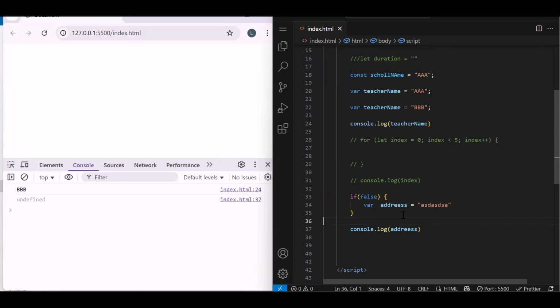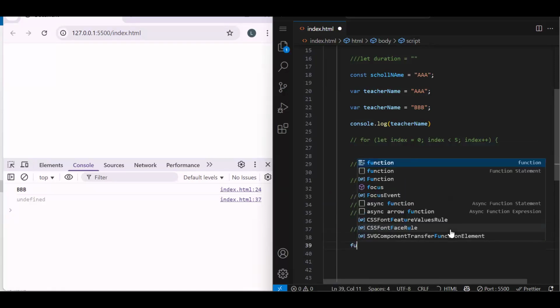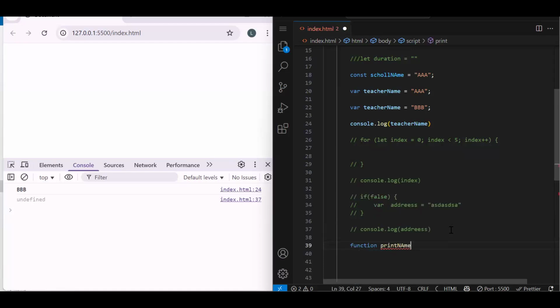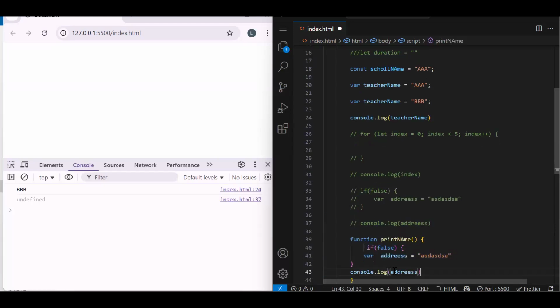Understood? So this is a very pure snippet which will help you understand the scope of var, let and const. Let and const have block scope only. Outside the block, you cannot access it. Okay. One more variation. Let's create a function printName. Now this if condition we move over here. Okay. In this console.log, I'm trying to access it inside the function.